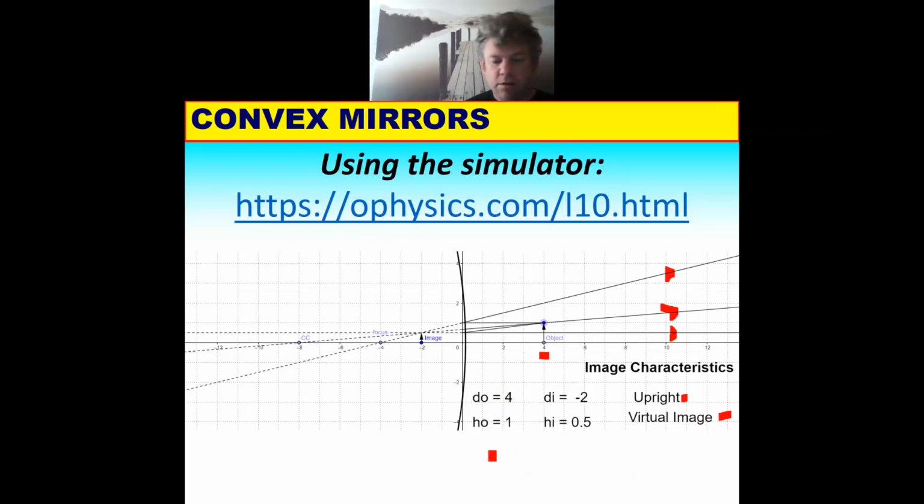Now, all these other things, they're nice. Distance of the object is 4. Distance of the image is -2. That just tells us that it's behind and it's virtual. Height of the object is 1. Height of the image is going to be 1/2. And again, we don't necessarily need to calculate that or do anything with that. Just know that this image is going to be small compared to that one.